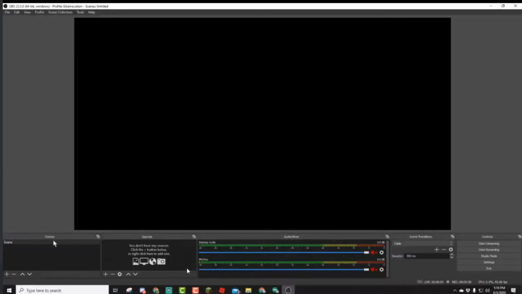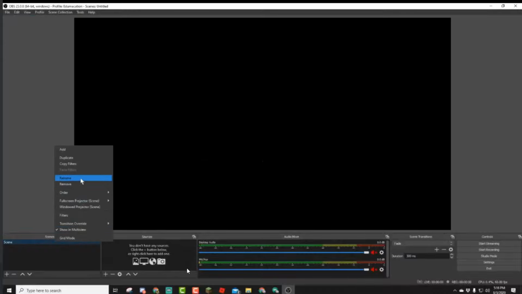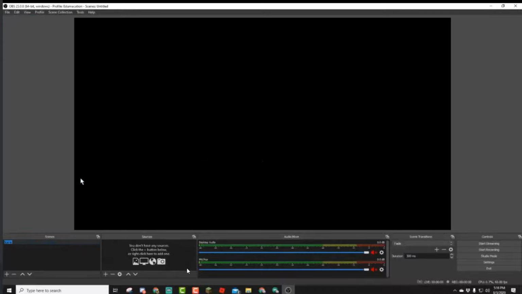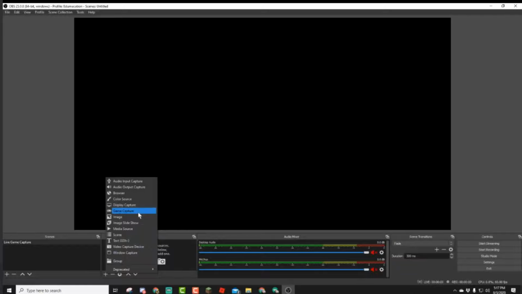So our first scene is going to be us doing live. So let's rename the scene. So the scene is called Live Game Capture. And then here we can add our sources. If you don't have any sources, you're going to press the plus button on the bottom. And then you can add the game capture here.